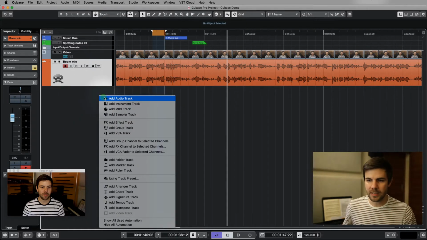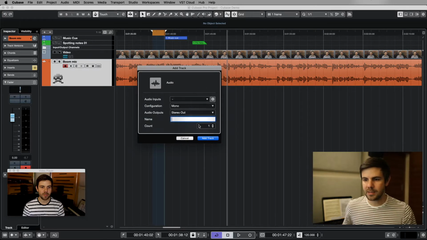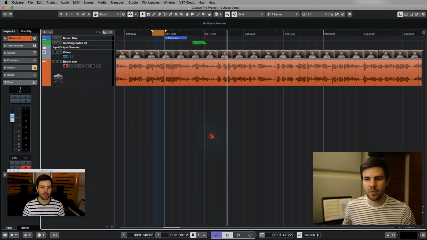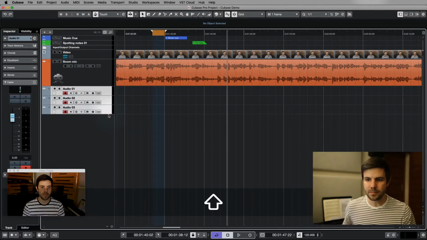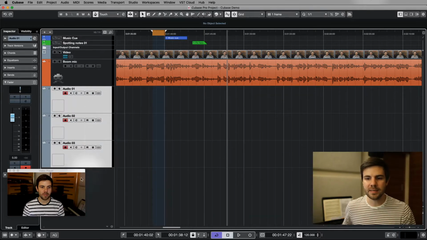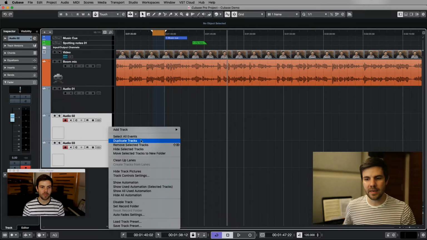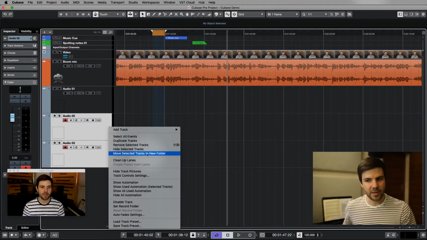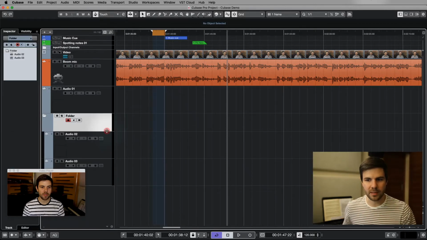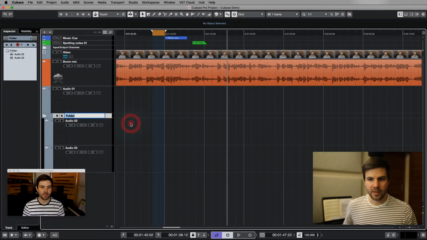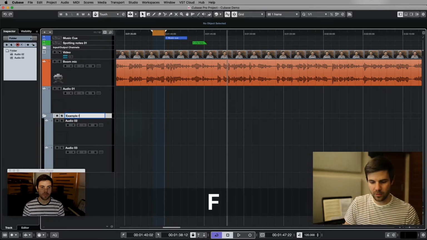And just to give you an idea here, let's add 3 extra audio tracks. You can make any existing selection of audio tracks and then say, move selected tracks into folder. I think it's what it should be called. Move selected tracks to new folder. So it creates a new folder there. So there's my example folder.